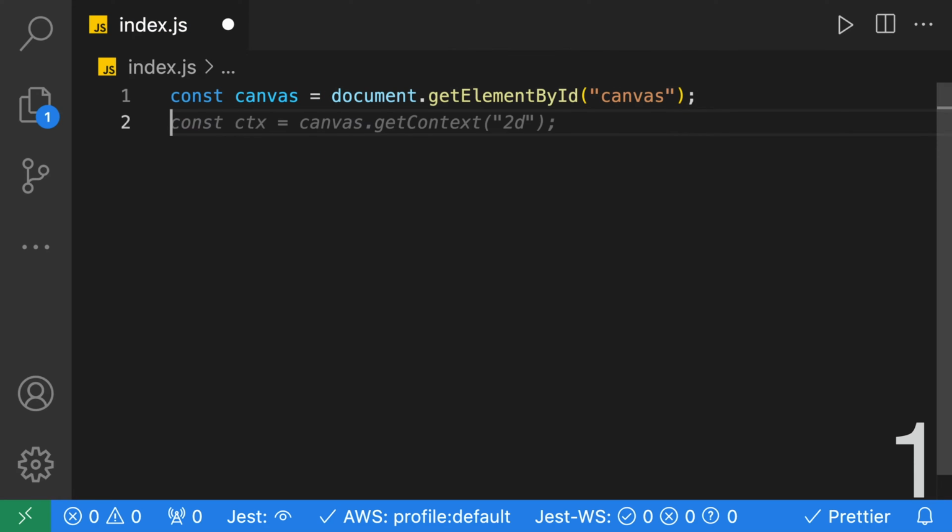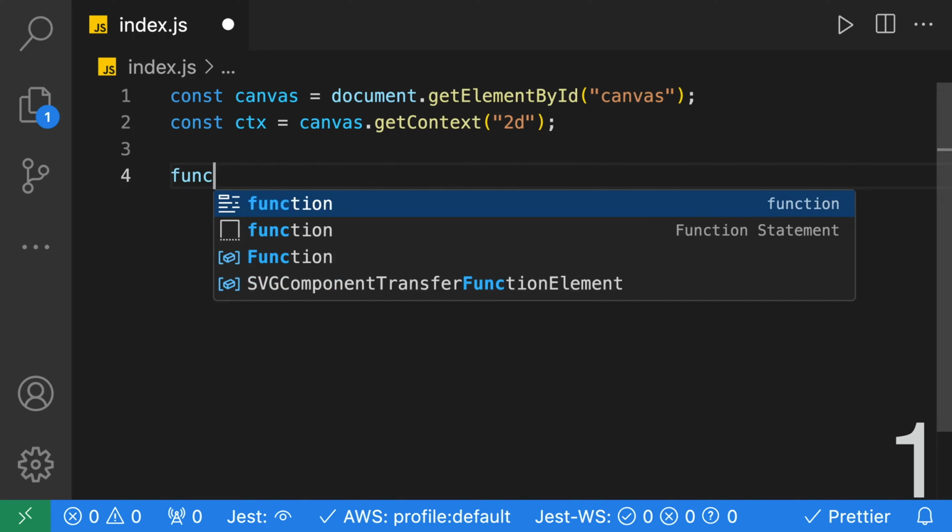As we move from one line of code to the next, it even predicts the next piece of code that I need. In this particular example, it's something called the context, and the context is used to draw to the canvas. Real-time suggestions can even create complete functions for you.